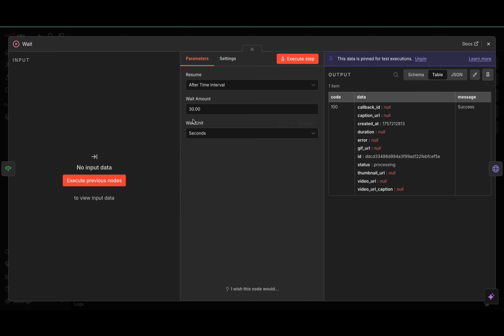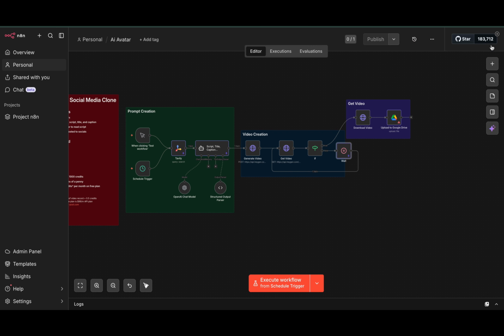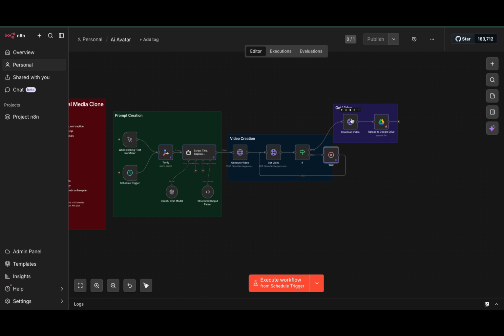Then we set up a wait node where we wait 30 seconds. 30 seconds is actually more than enough. You can even set it to a minute, but it doesn't matter, because if in 30 seconds the video is not made, it's just going to keep looping and looping until it is. Once it is ready, it's going to go into download the video.